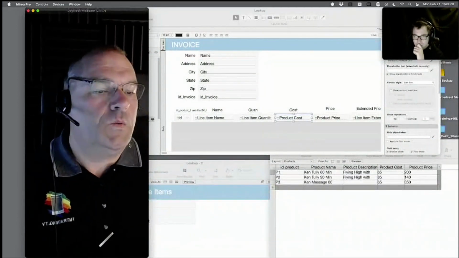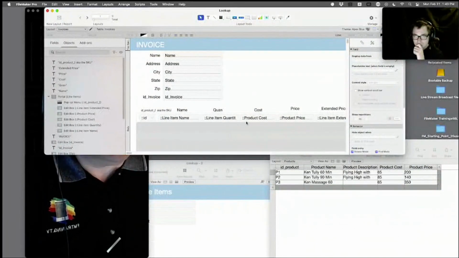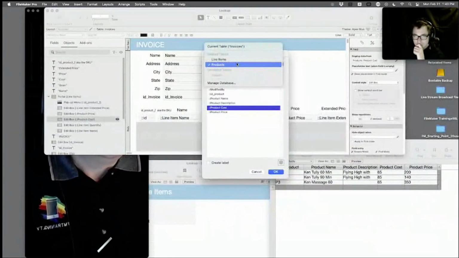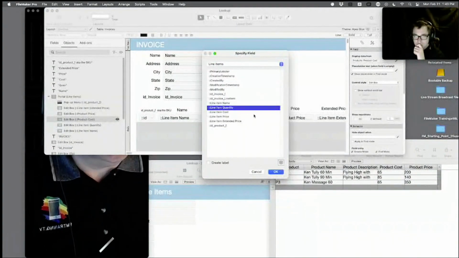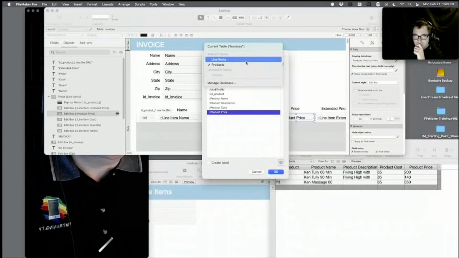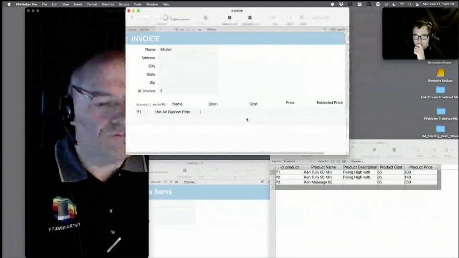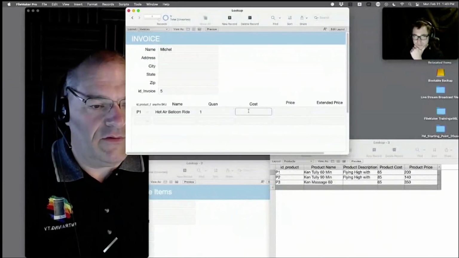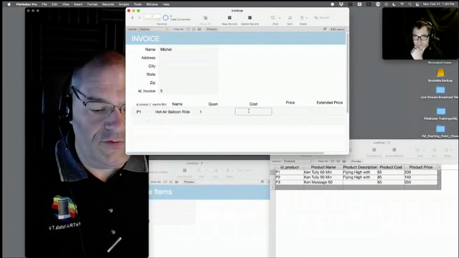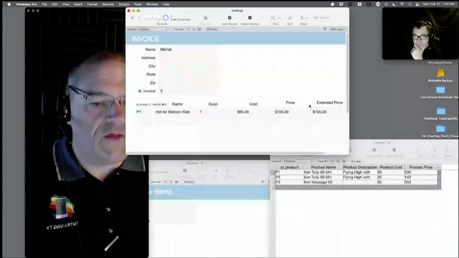Yeah. So what we're going to do is I'm going to go back and fix this. I'm going to go back to line items. I'm going to set it to the product line item cost. I'm going to set this to line item price. Back to browser mode. So if we manually do it, let's just make sure we're all working here. Okay, so that's working.